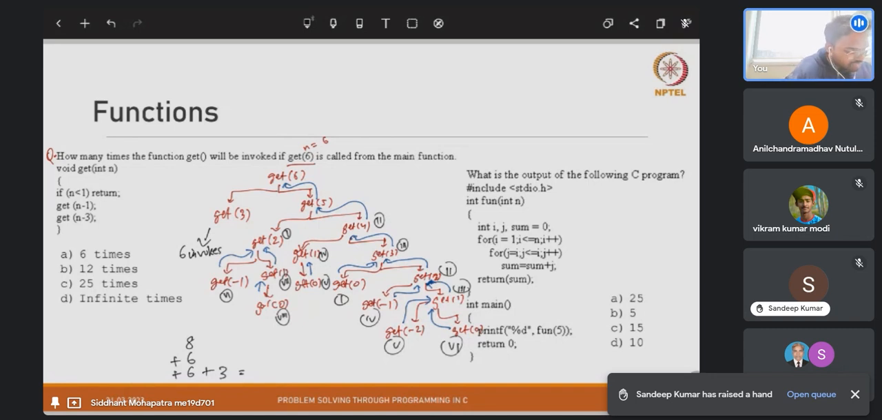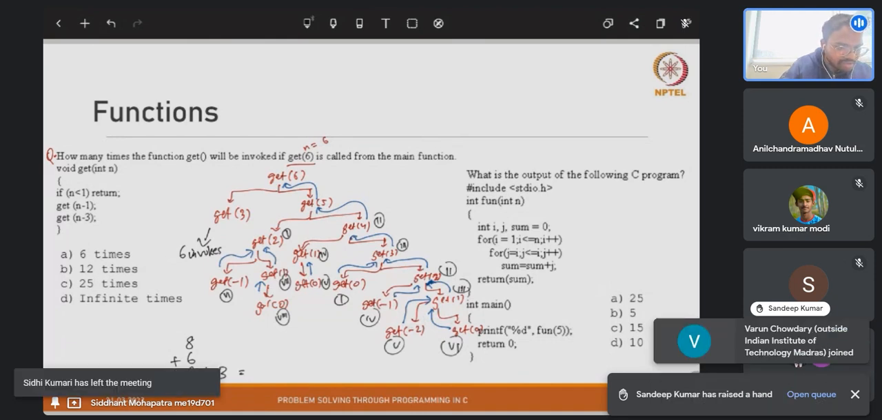Okay, I'll just check this again. So we have get of 6, which goes into get of 3 and get of 5. Get of 5 goes into get of 2 and get of 4. Get of 4 goes into get of 1 and get of 3, and get of 3 goes into get of 0 and get of 2. Get of 2 goes into get of minus 1 and 1, and get of 1 goes into minus 2 and 0, right?